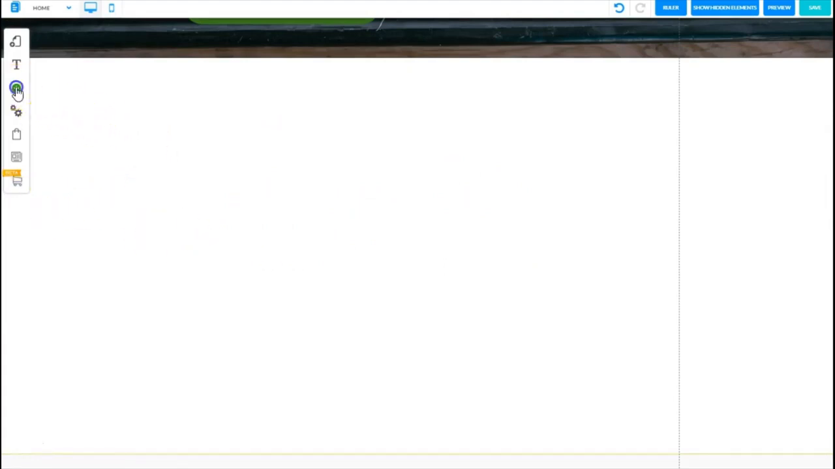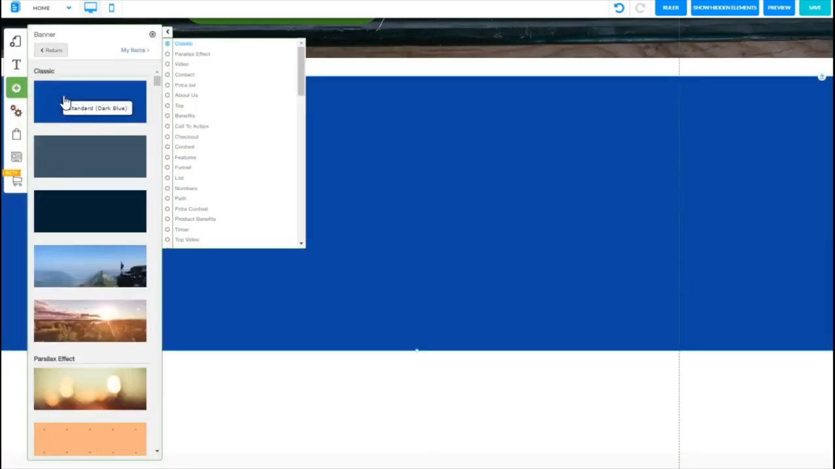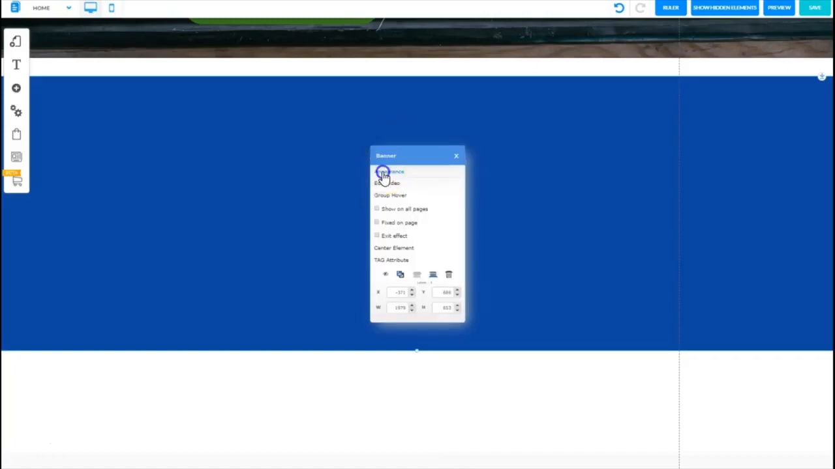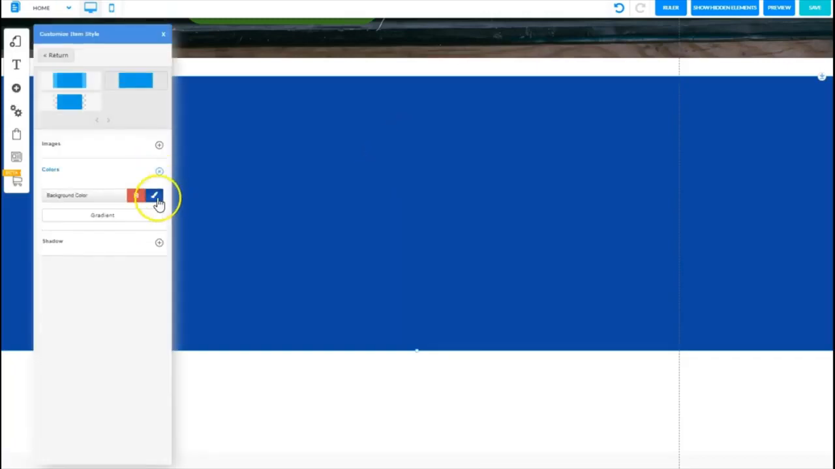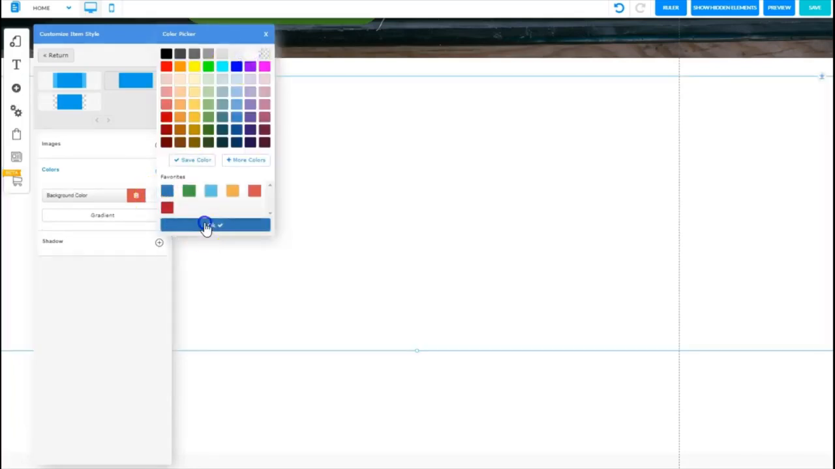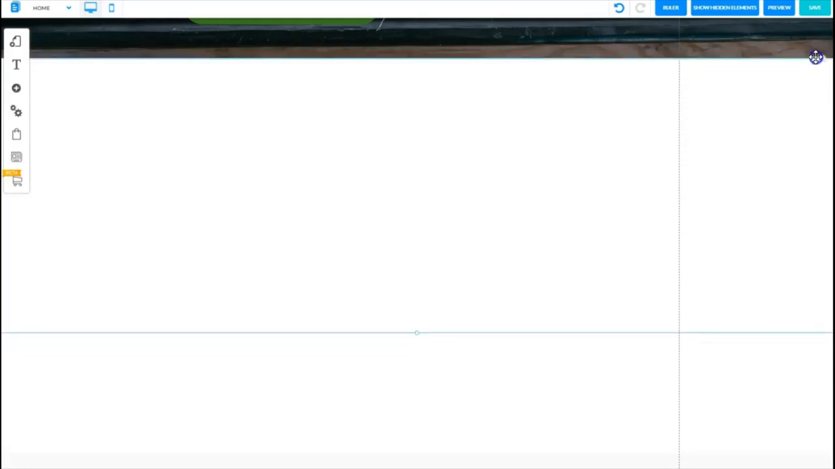We'll come up here to the Add Elements, find our banner, and we're going to use the classic blue banner again. And the first thing we'll want to do is change the color to white. So let's right click and go to Appearance, Colors, and click on our background color and choose white. Choose OK and close out of that. So we have our first banner on the page. Let's bring it up with our arrow and have it meet snugly against that first banner.